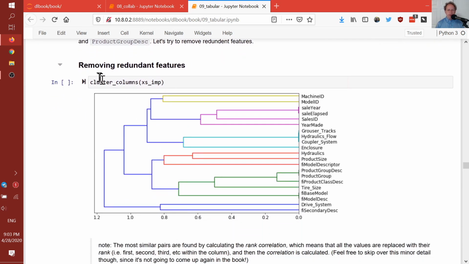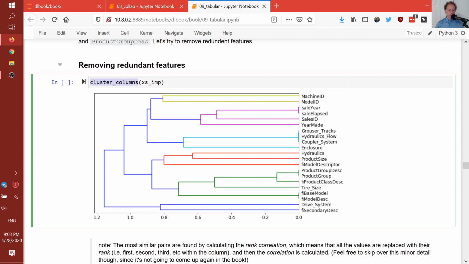So one way to do that is to call fast.ai's cluster columns, which is basically a thin wrapper for stuff that scikit-learn already provides. What that's going to do is find pairs of columns which are very similar. You can see here sale year and sale elapsed. See how this line is way out to the right, whereas machine ID and model ID is way out to the left. That means that sale year and sale elapsed are very, very similar. When one is low, the other tends to be low, and vice versa.